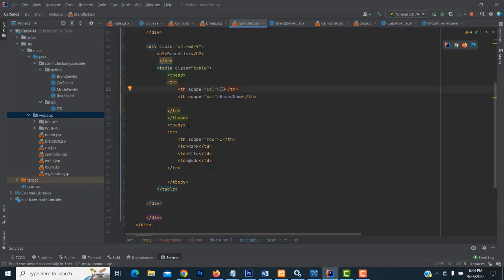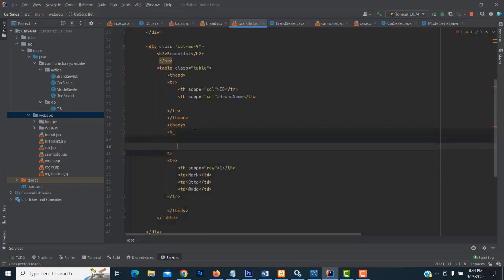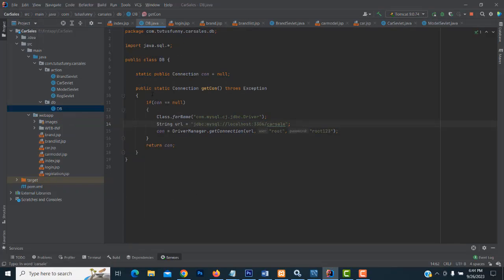Here in the td body, first you have to implement the JSP tag, open tag and close tag. In this tag, first you have to establish a database connection. How do we implement it?